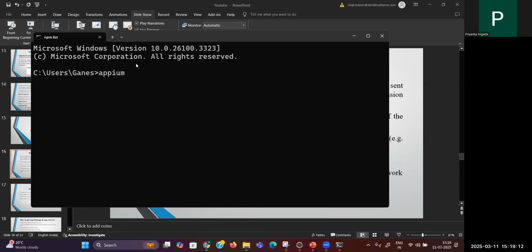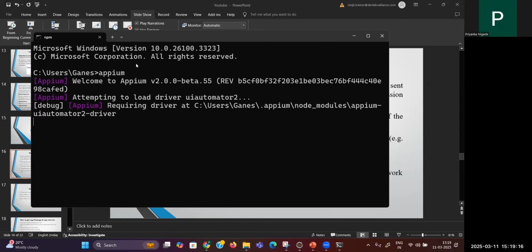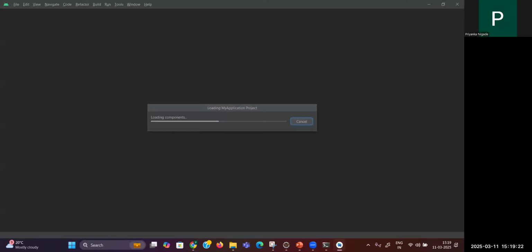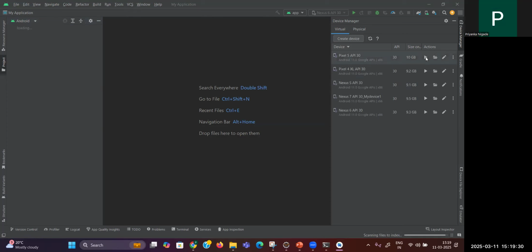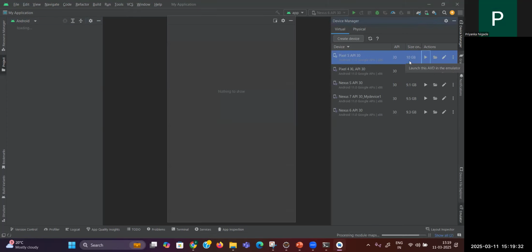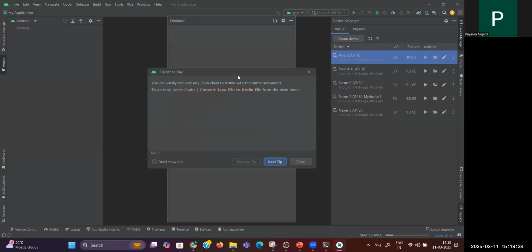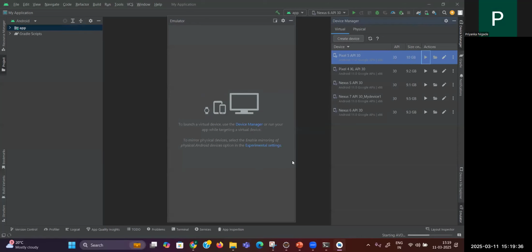Now here we are trying to start our server. This is a very important step. Here you will get to know the server address also. And you can see here is the Android Studio. As the first step within Android Studio, we will start our device. Suppose this is the device. I'm going to start it here and just have a look.